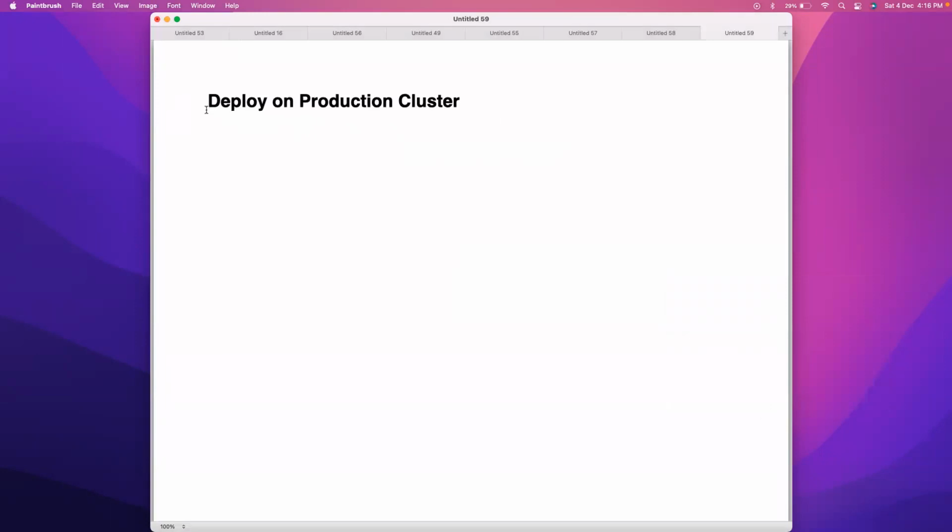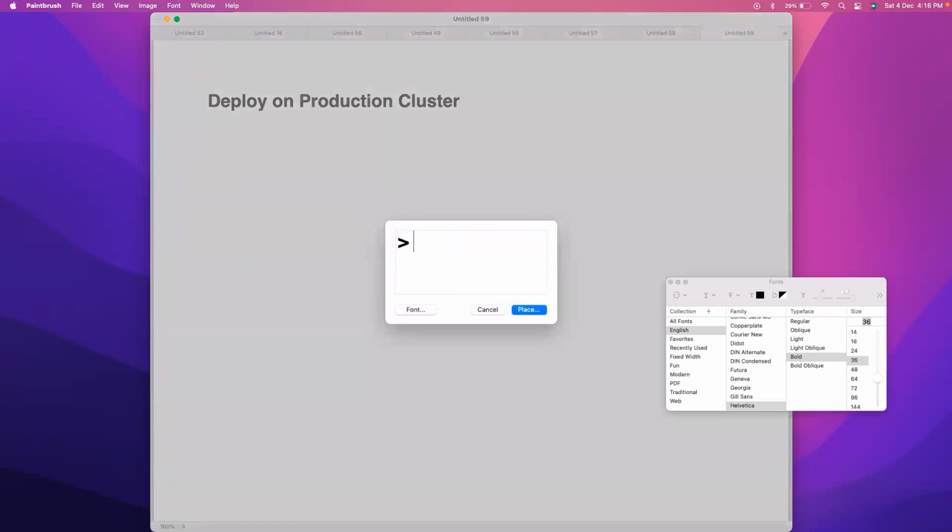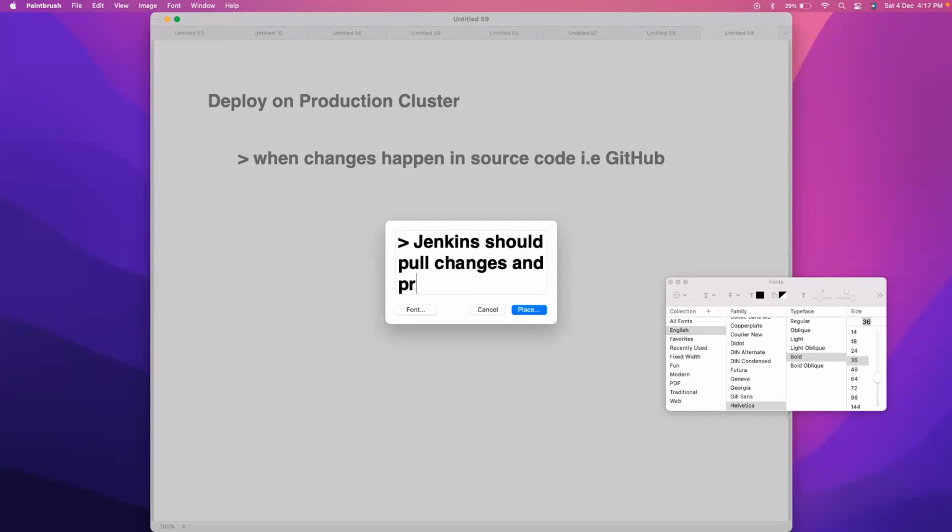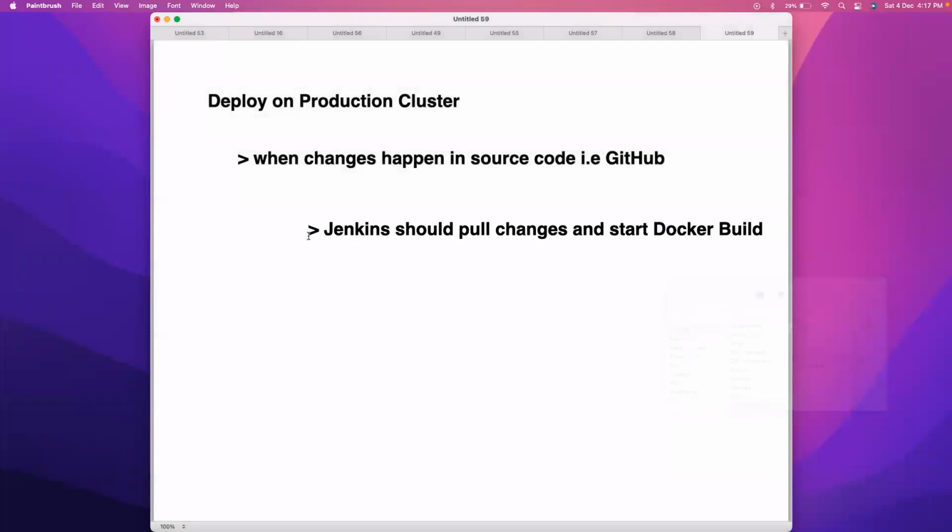Now, what I want you guys to do here is, you already did half of the part in Jenkins. When changes happen in your source code, that is GitHub, Jenkins should pull changes and prepare Docker build. Pull changes and start Docker build.